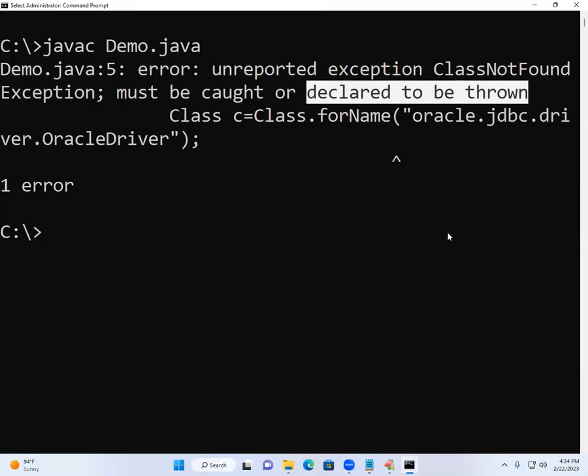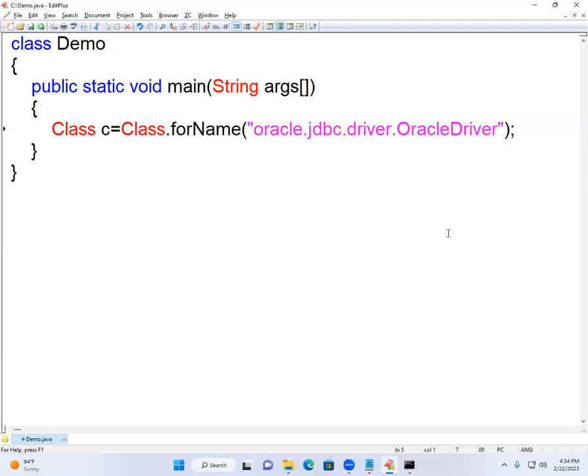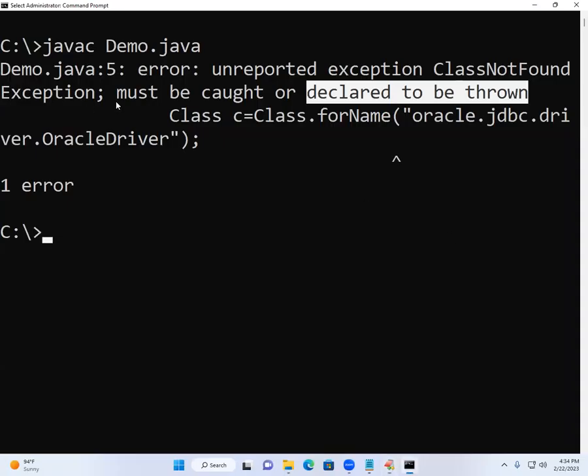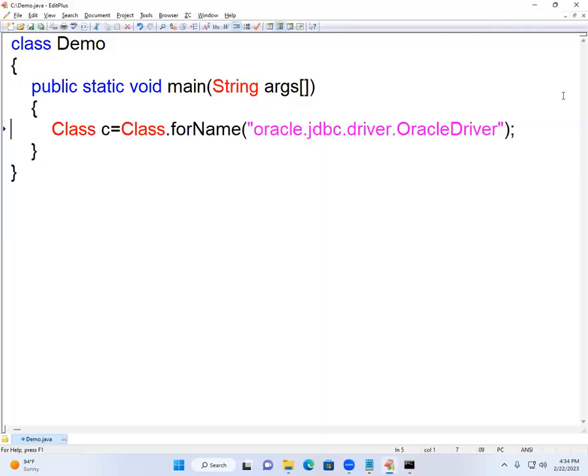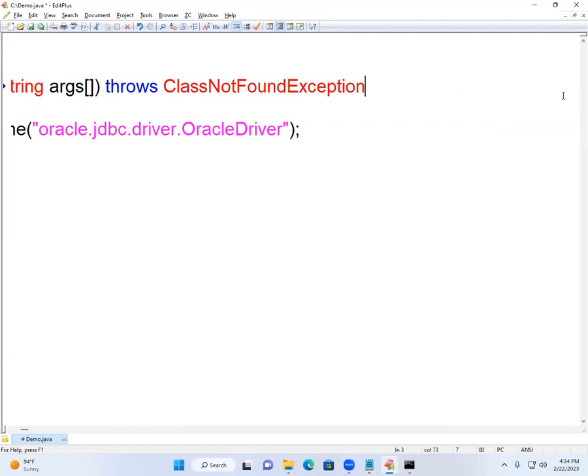Now, when do we use try catch, and when do we use throws? If you want to display a user friendly error message, what do you have to write? Try and catch block. If you don't want to display a message but you want to handle it, then the throws keyword. Any one we can write. Now, to solve this error, either write a try catch block or write throws. Suppose I write throws ClassNotFoundException here. Will it compile? Yes, it will compile.